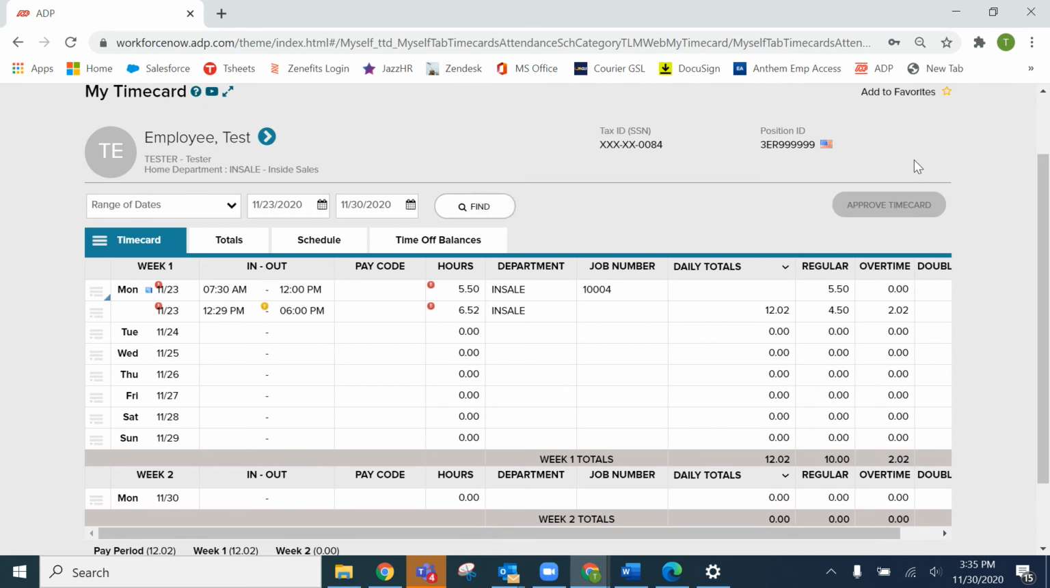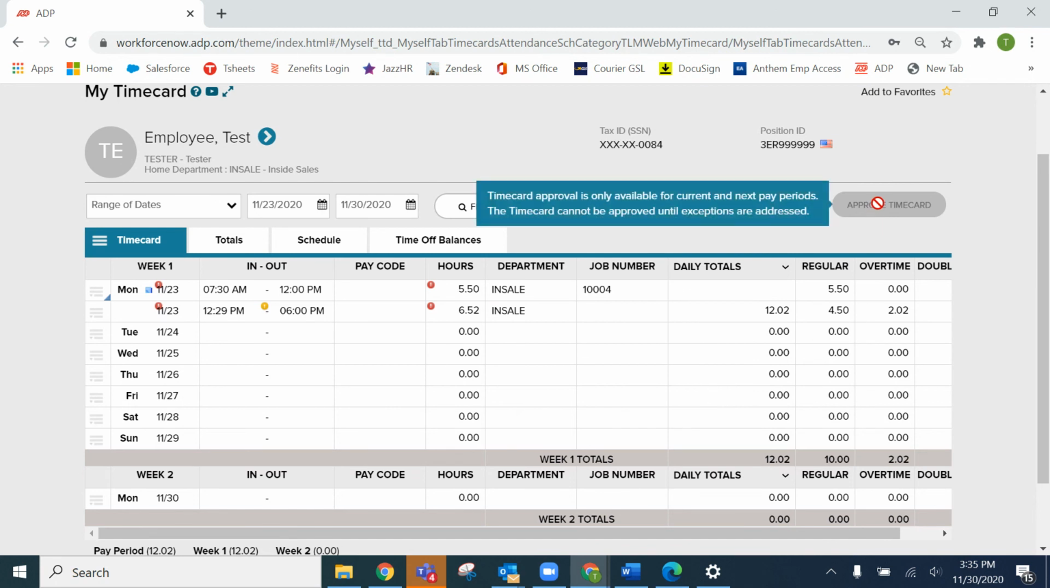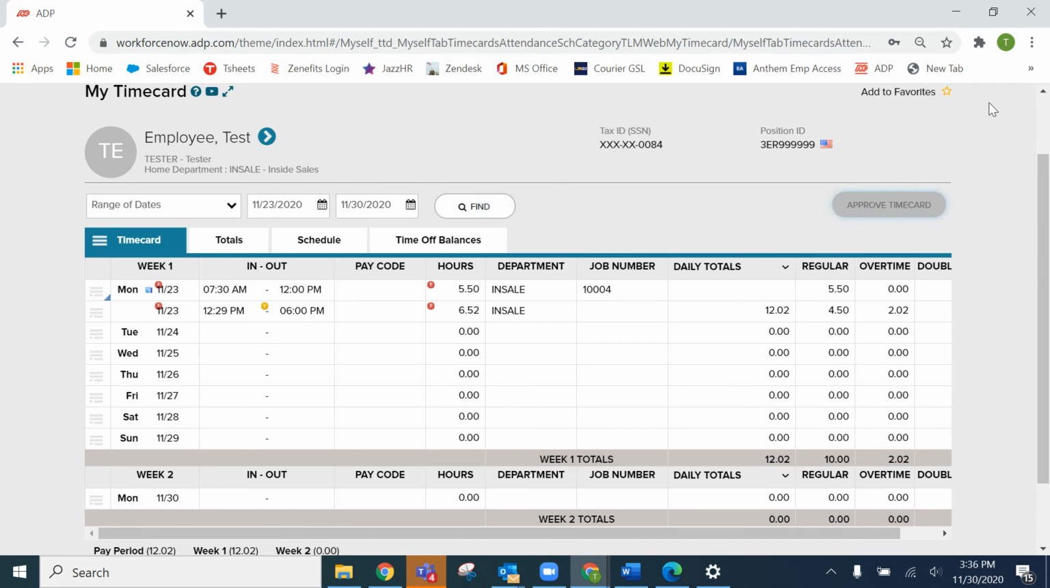And simply all you do is log in and click Approve. Once you approve it, you'll get a little green check mark saying Employee Approved.